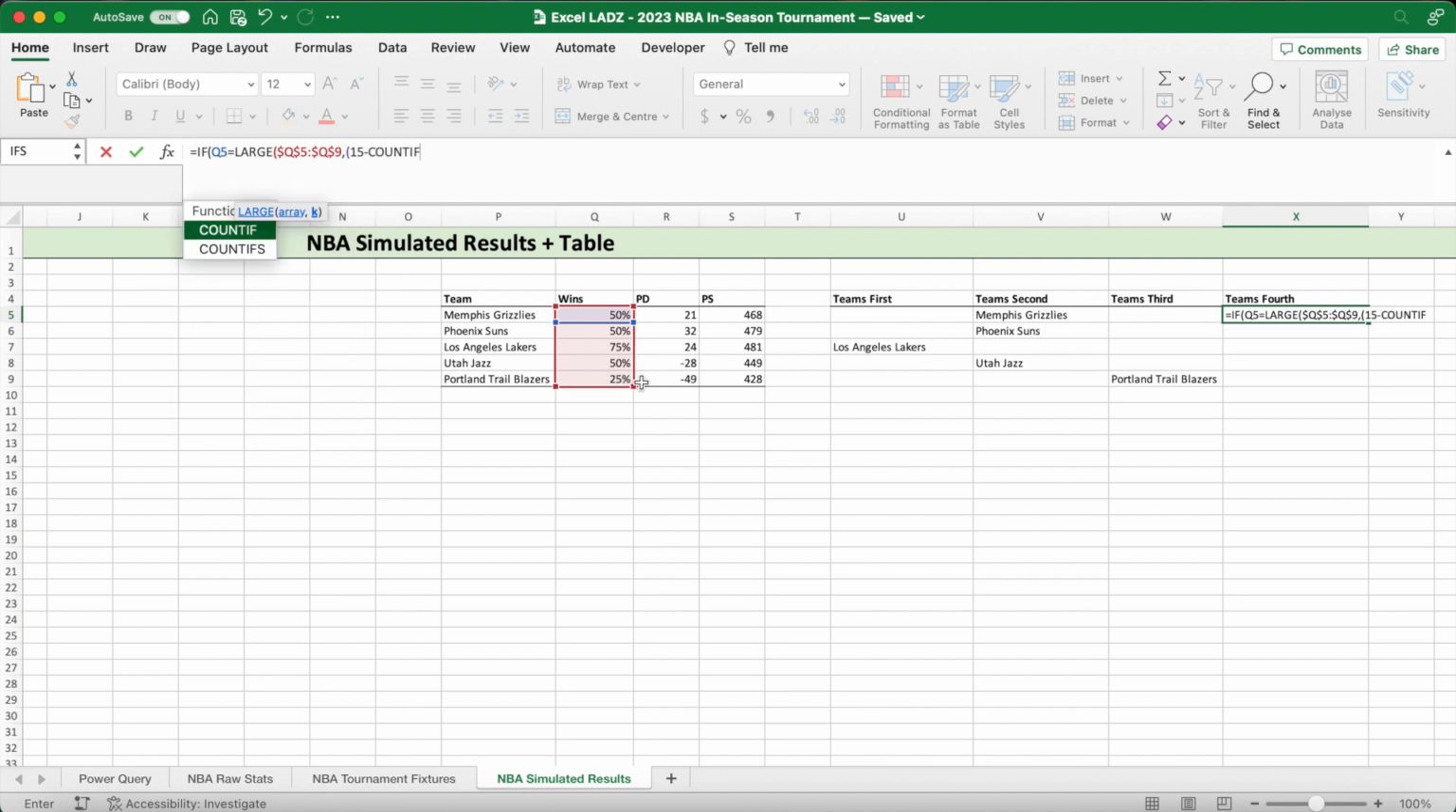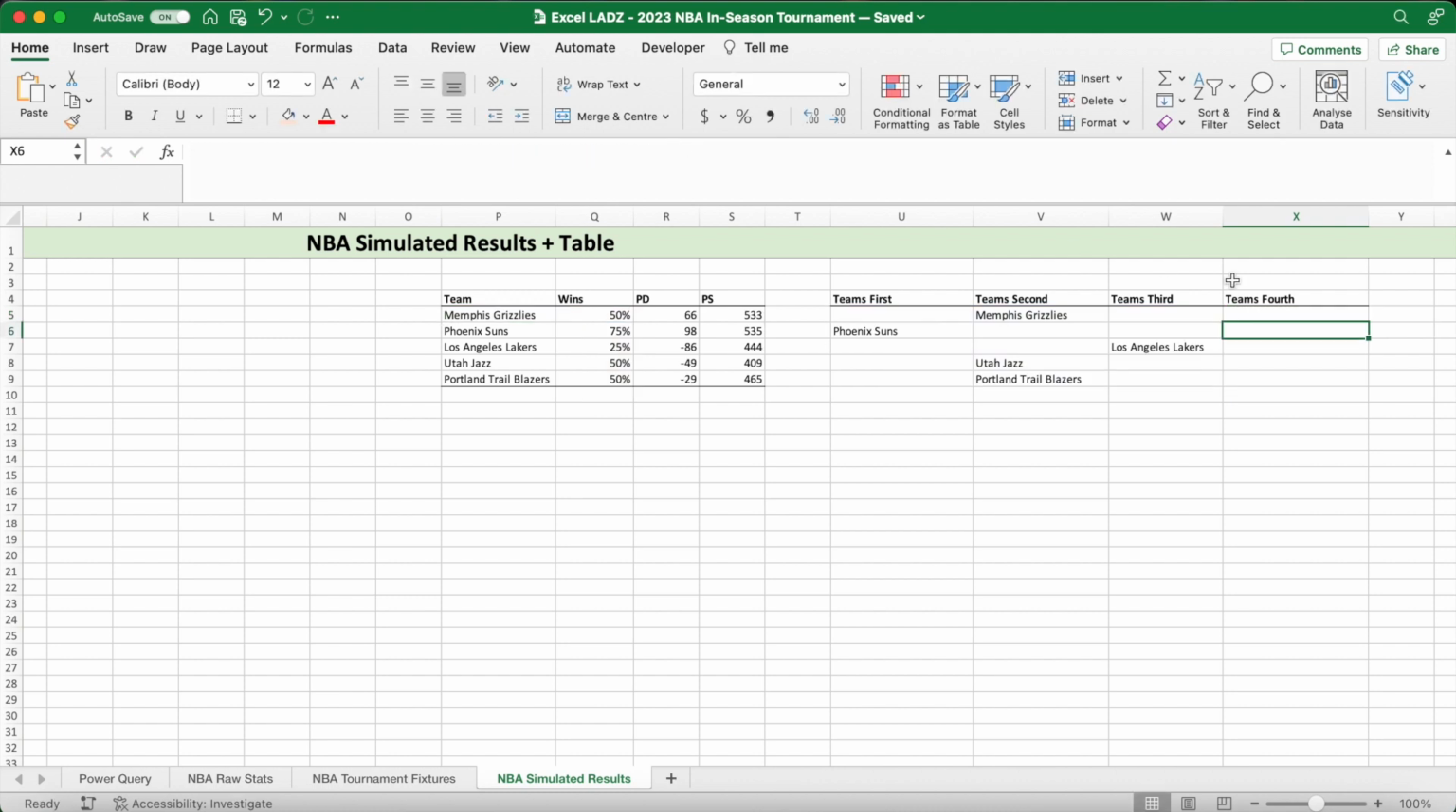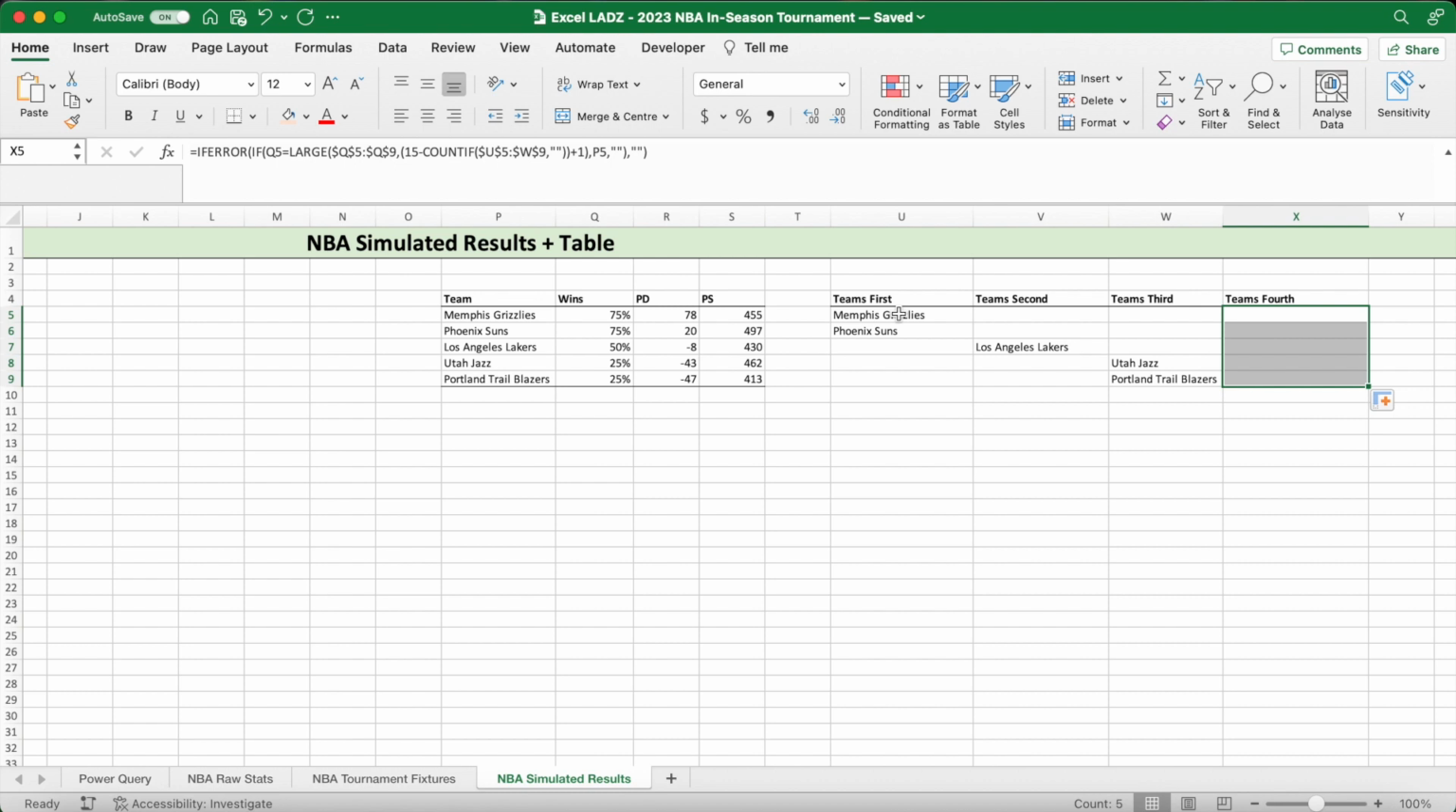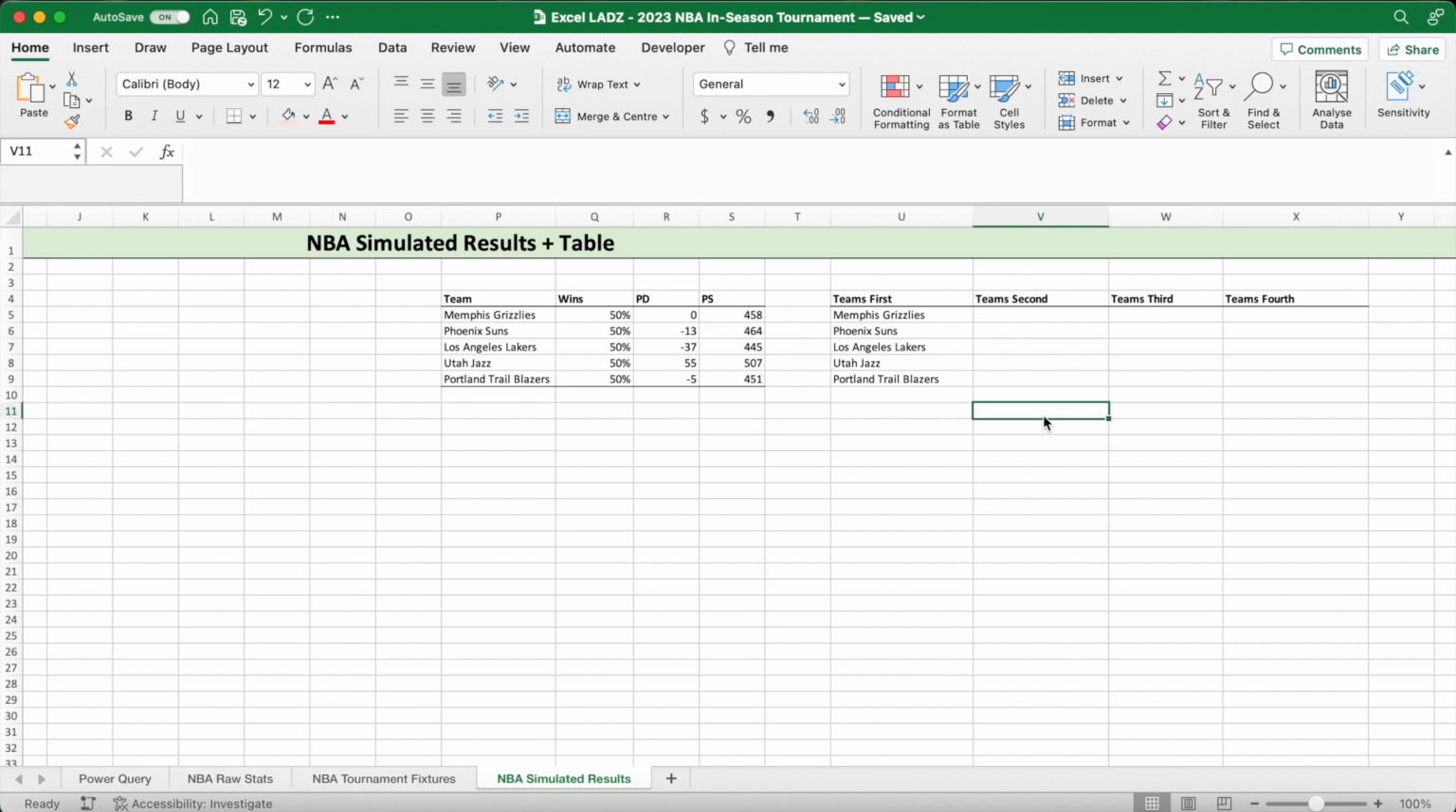So we're counting how many times teams appear from that U5 to W9 range. Absolute reference this, and our criteria is nothing. So speech mark, close bracket, plus 1, close bracket, comma, P5 is our team, comma, speech mark. Now let's wrap in an IFERROR function, comma, speech mark, close bracket. So drag that down all the way. And great, now we've got our teams for the first, second, third, and fourth highest points.